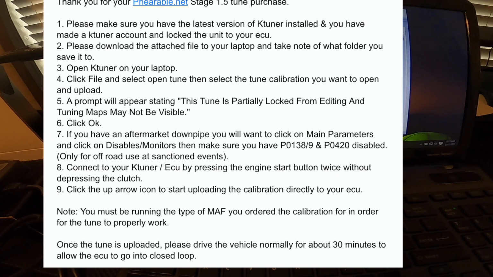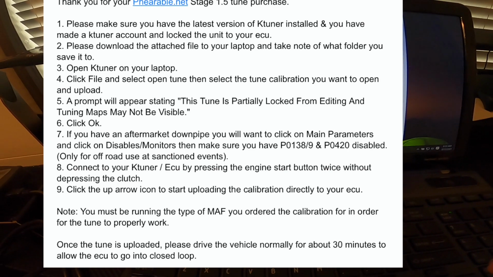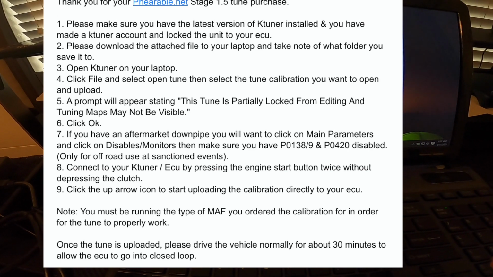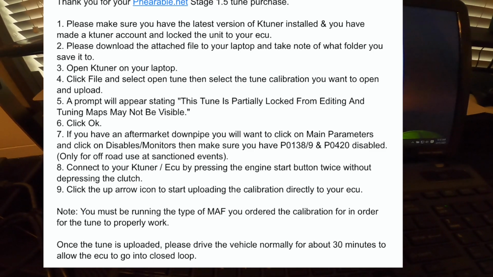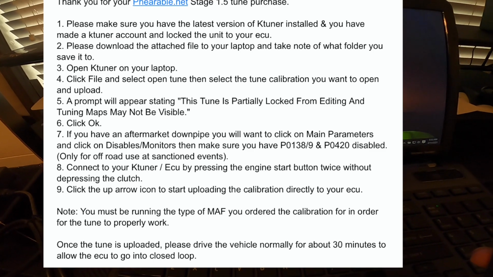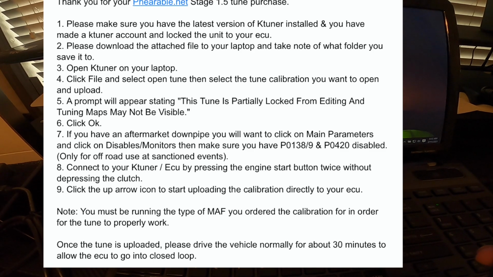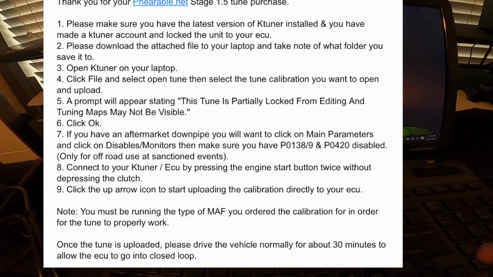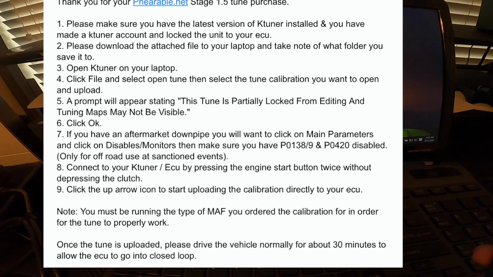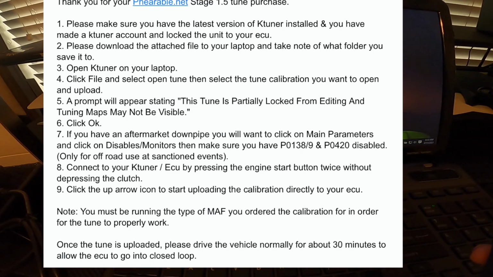Step 1, please make sure you have the latest version of Ktuner installed and you have made a Ktuner account and locked the unit to your ECU. So I need to lock this unit to my ECU. Next, please download the attached file to your laptop and take notes of what folder you saved it to. Number 3, open Ktuner on your laptop.